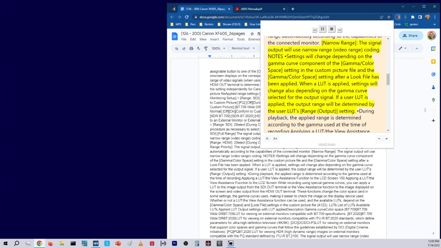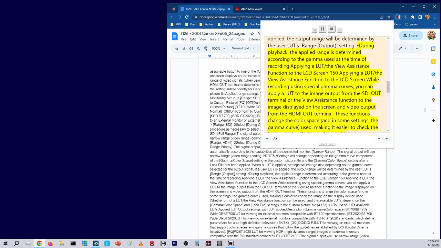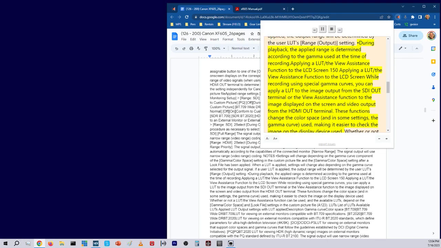Note: settings will change depending on the gamma curve component of the gamma/color space setting in the custom picture file and the gamma/color space setting after a look file has been applied. When a LUT is applied, settings will change also depending on the gamma curve selected for the output signal. If a user LUT is applied, the output range will be determined by the user LUT's range output setting. During playback, the applied range is determined according to the gamma used at the time of recording.